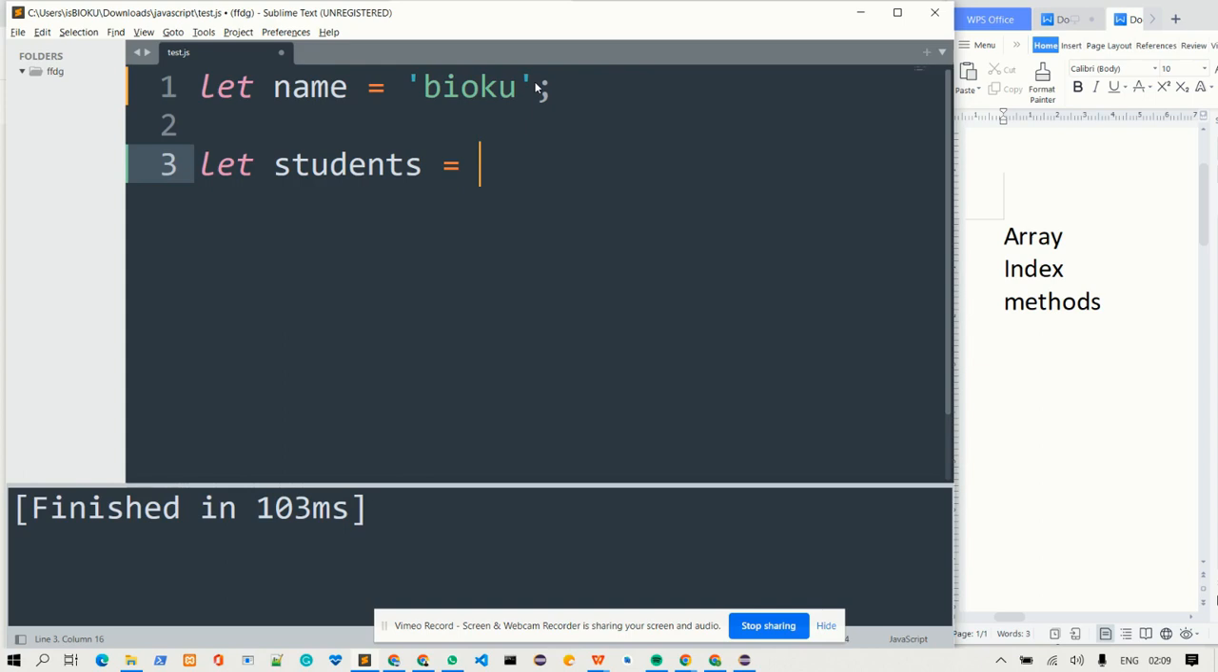So as I declare my student variable now, I will open this angle bracket, then say okay, inside this classroom I have Bioku. Then I will put a comma here. So Bioku is a student inside this classroom. Or let me just say SSS3, which is senior secondary school 3. So this means all the students inside this array are in the SSS3 classroom.